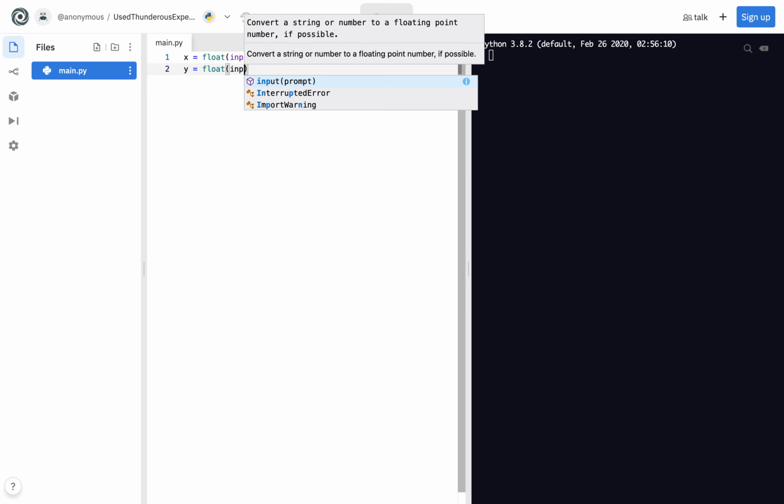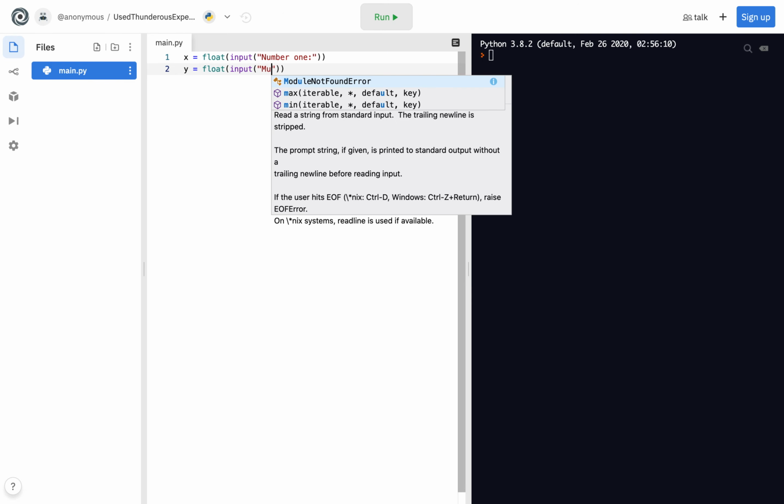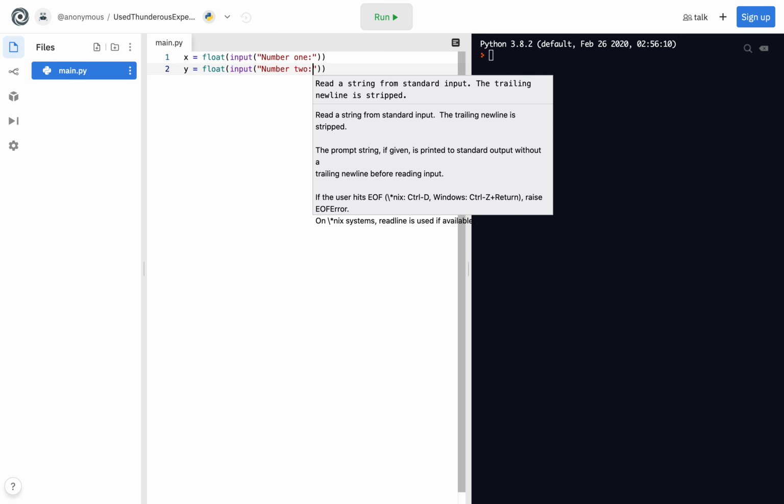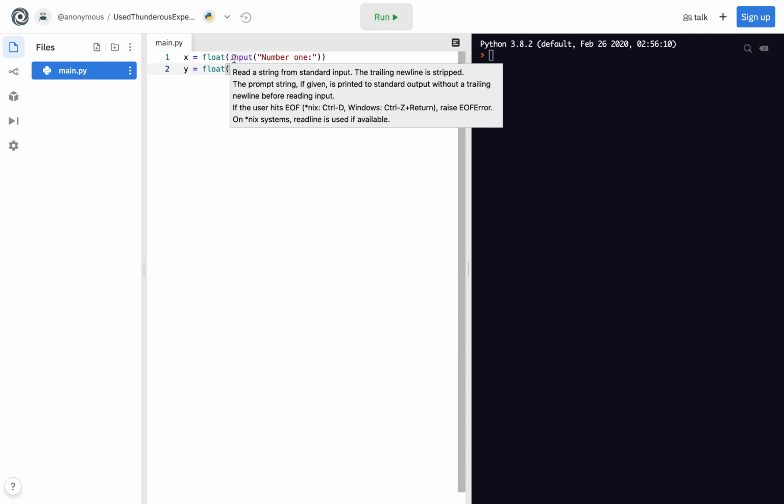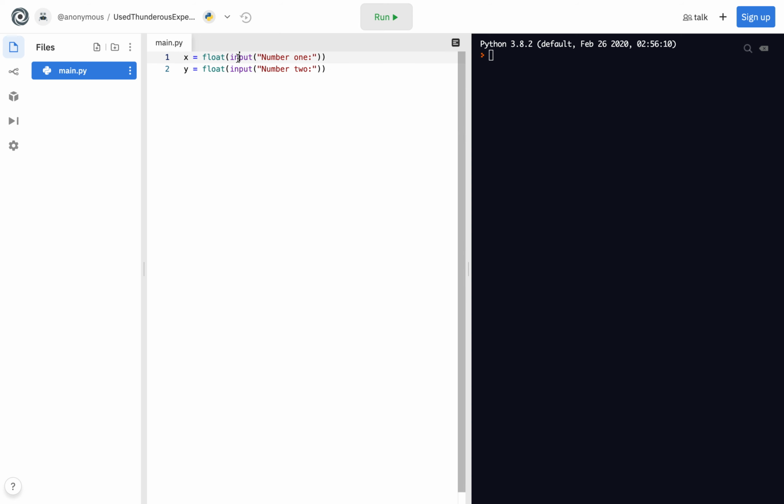You'll notice that you'll need to cast these numbers using this command right here, float, left parenthesis, right parenthesis. This is needed because anything that you receive from an input function is a string. So you'll need to convert that to a decimal. You cannot convert them using integers because it will always be rounded down. So I advise you to always use float. As you see right here, it says convert a string or number to a floating point number if possible. So that's basically what it does.